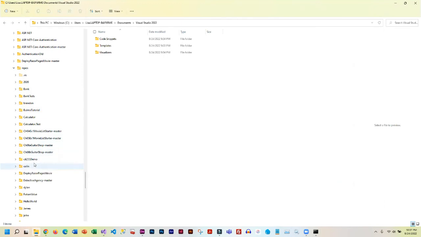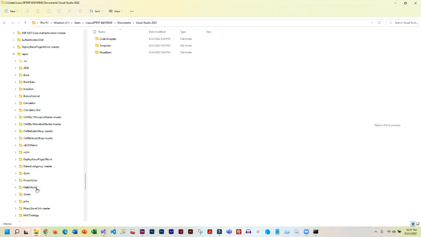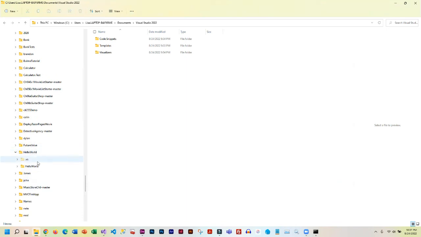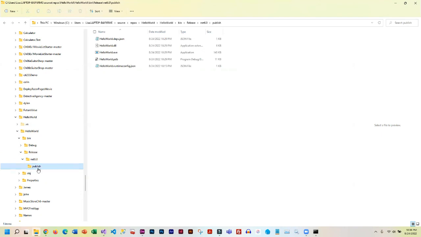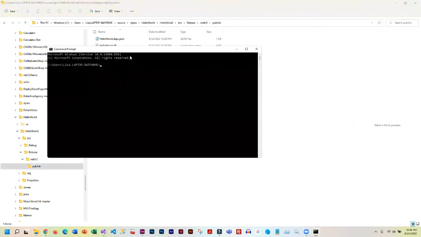And you see I have a lot of these because I've been doing quite a bit of work throughout the last couple of years on this course. But under repos, you can see here's Hello World. And so this is what I need to navigate to. That's helpful to see where it is located because they want us to go into bin and release and .NET 6 and publish. They actually want us to get to this location. And we need to navigate from here.